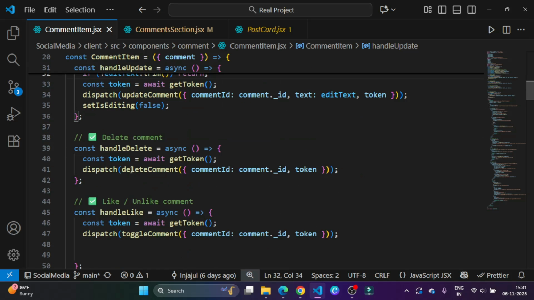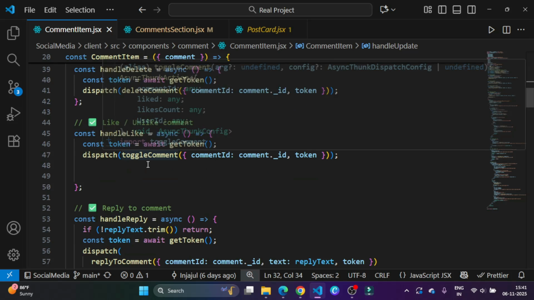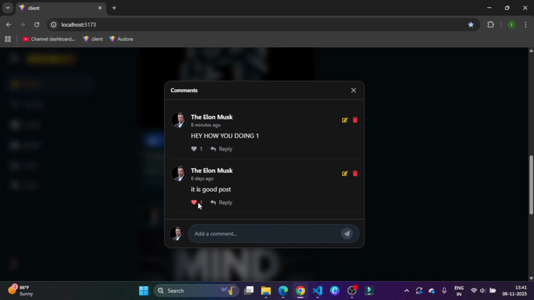In the delete handler, we just dispatch the delete comment reducer with comment ID and token. And this is like and unlike. If you want to update the UI instantly, you can follow the same approach for a like button or follow button. But here I only care about the number, not the UI. So now you can see 0. Yeah, you can only see the count, right?